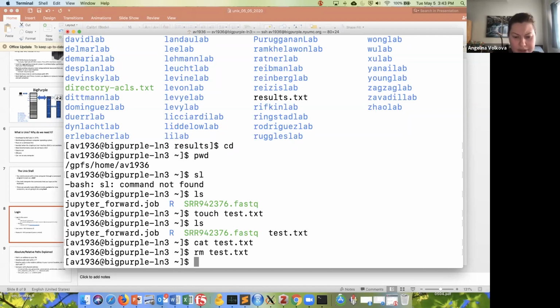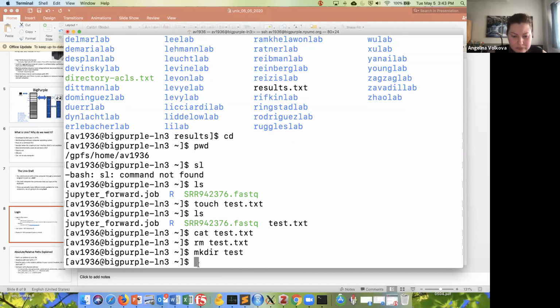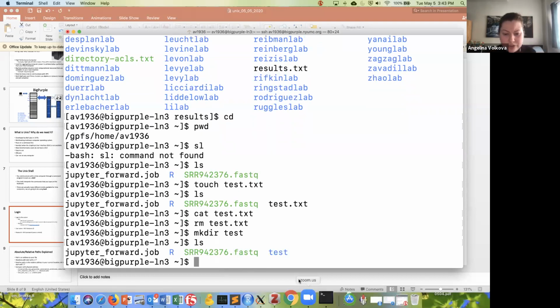So now, let's try to create a directory. This is how you create simple files, and everything that is not a directory is a simple file. Even if it's a script that you are trying to run some job in, it's still just a file. For directories, you type make a directory, mkdir, and then the name of the directory. You can call it test again. Here we go. And then when you press ls, here is your directory.